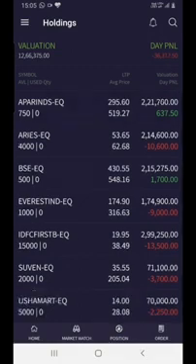And one more interesting thing is I can see the buying price of the stock and the current market price of the stock. So for APAR, for example, the current market price is 295 and the buy price is 519. So it helps a lot to take the decision.